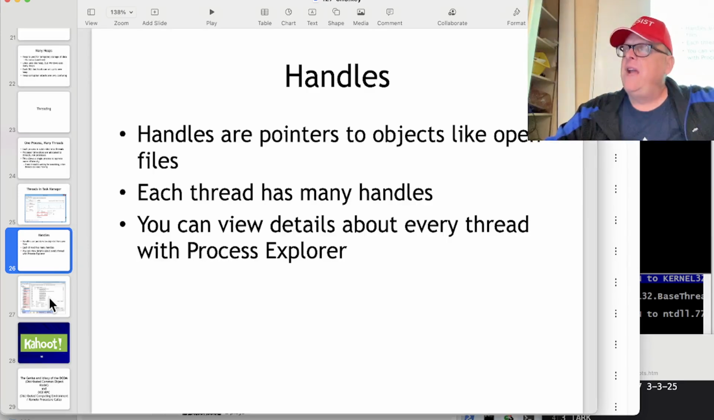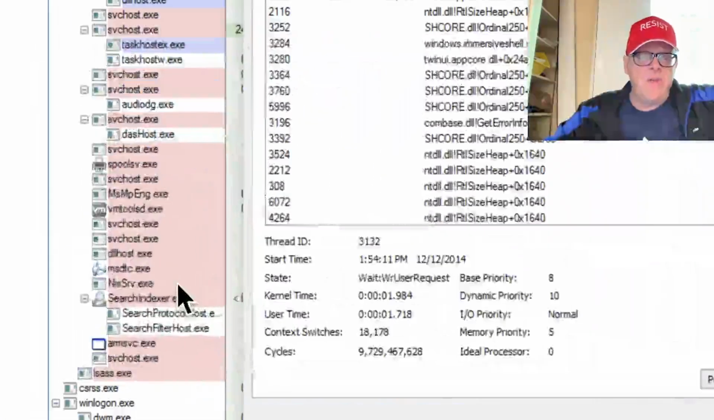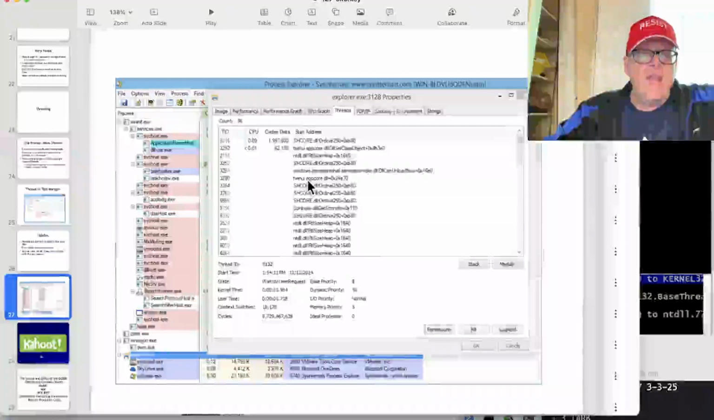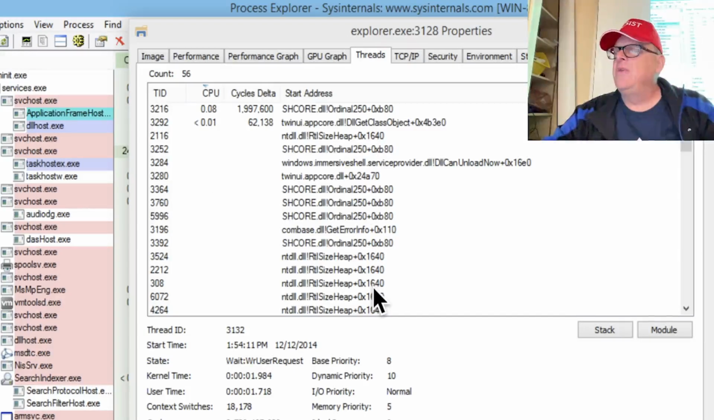Every thread has many handles, and you can examine the details of every thread in Process Explorer. Although I've never had to do that, you might have to do that to debug complicated software you're writing. You can go into Process Explorer and examine the threads one by one and see all the threads. They have a thread ID number, and you could try to figure out what they're all doing and say which one is having a bug.